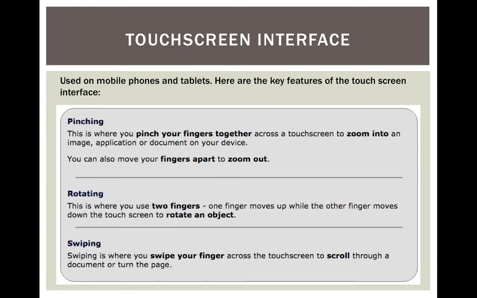And then we have the touchscreen interface. Even though this is quite often called a post-WIMP interface, touchscreen interfaces do still tend to have windows and icons and menus. The only thing they don't tend to have is the pointer, because of course the touchscreen takes away the need for the mouse. On mobile phones and tablets, you would use your fingers as the control. And we have these main elements of that: pinching, rotating and swiping. So pinching your fingers together across the touchscreen to zoom into an image or to zoom out.